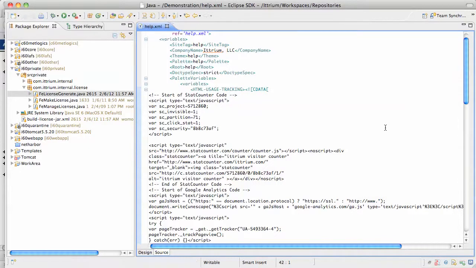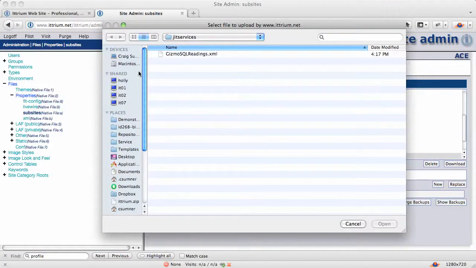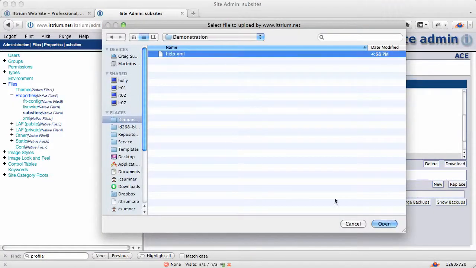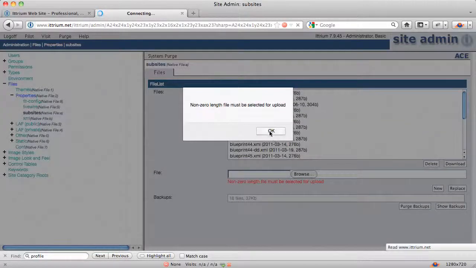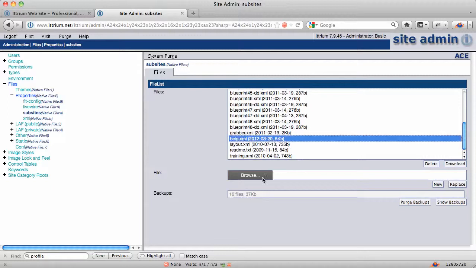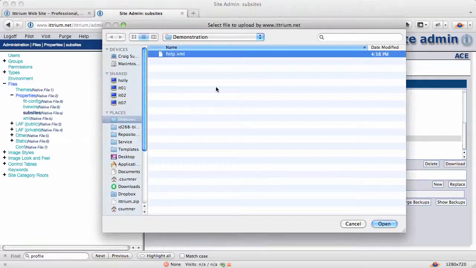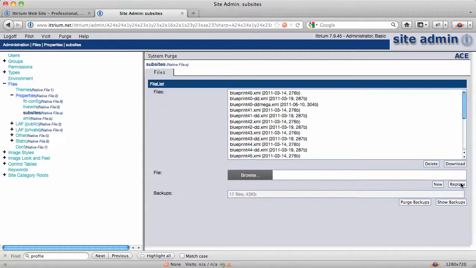Save your changes and then return to the site and replace this file. So you're going to browse, go back, grab your file, open, and replace. And actually, if you refresh the file list here, browse, open, and replace. Okay, so that will get you an updated copy of the file here, then purge your cache.